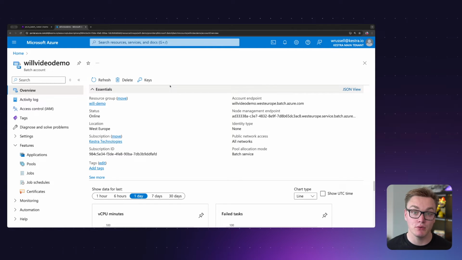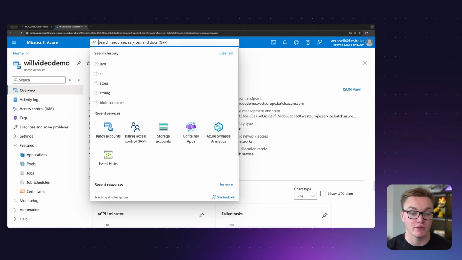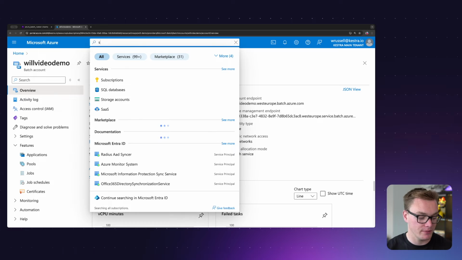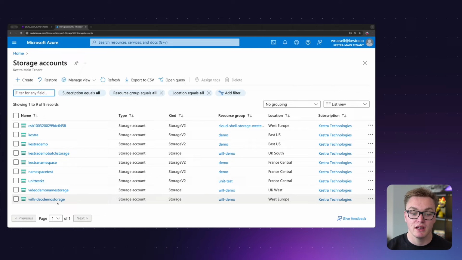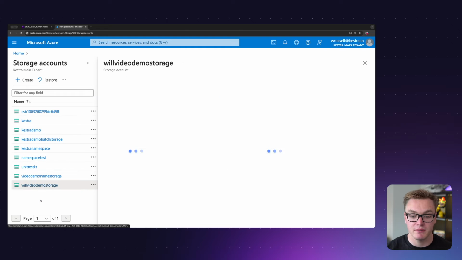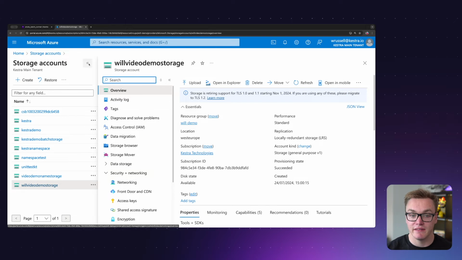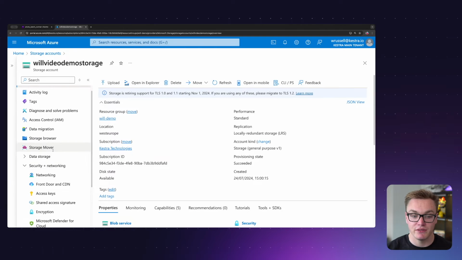Now that we have our pool set up, we need to go to our storage account and create a container for being able to store those files. So we can now search for storage at the top, and once we do that, we can see storage accounts comes up as an option. Our storage account is the one at the bottom here. We can select that, and then we can easily see that we have the option under data storage to select containers.